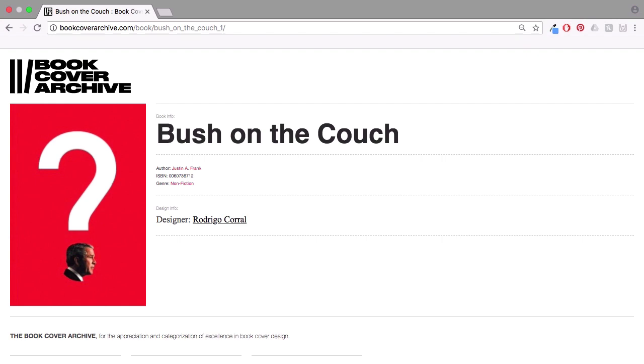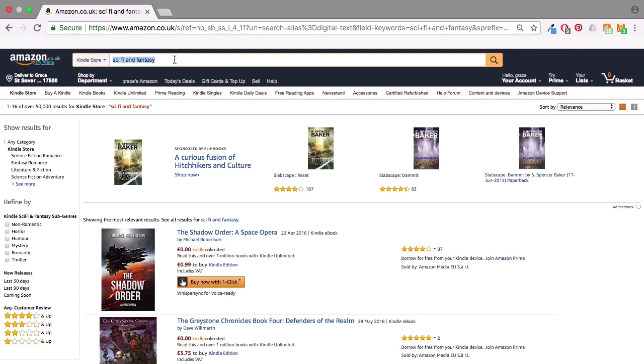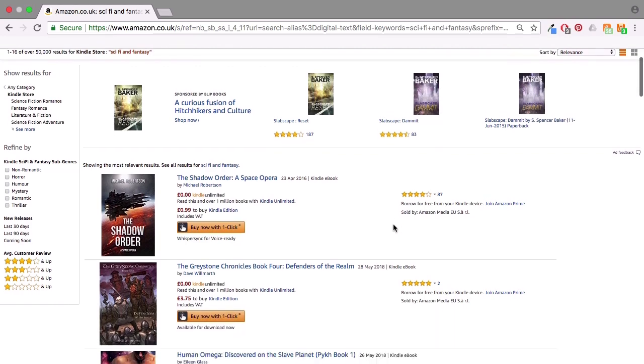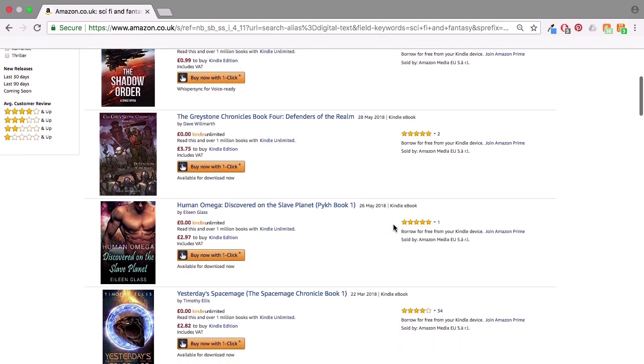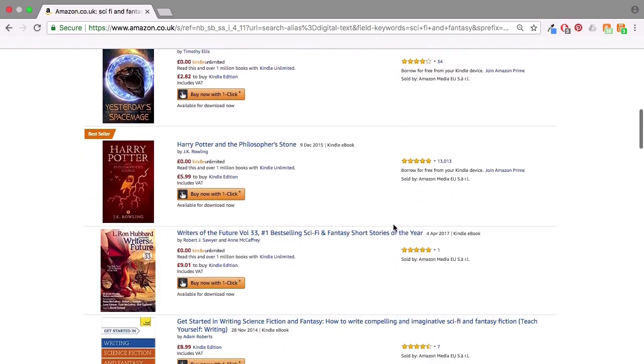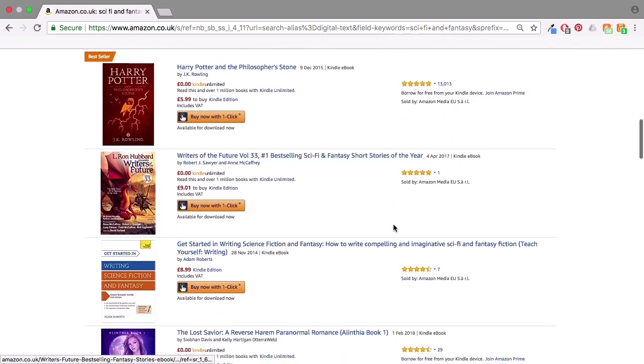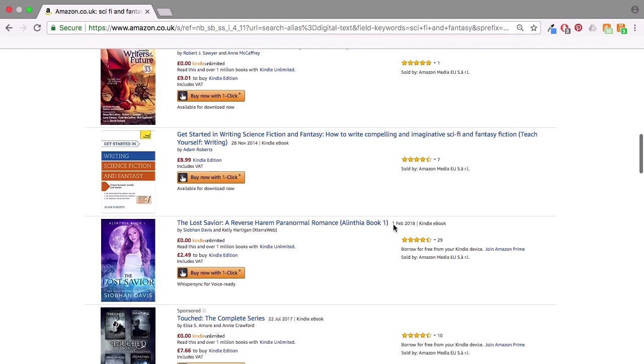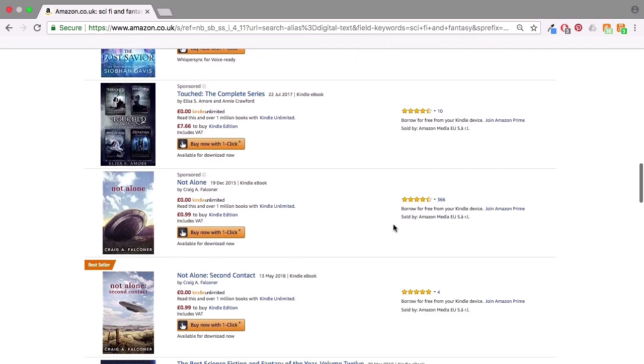So the cover we're going to work towards creating in this course is for one instalment in a sci-fi fantasy series. Sci-fi readers tend to be very devoted to their genre, and voracious readers will look for specific design cues on covers that they're interested in to help them assess if the book is going to suit them. On the Kindle store, we can already see some common elements across the sci-fi and fantasy genre.